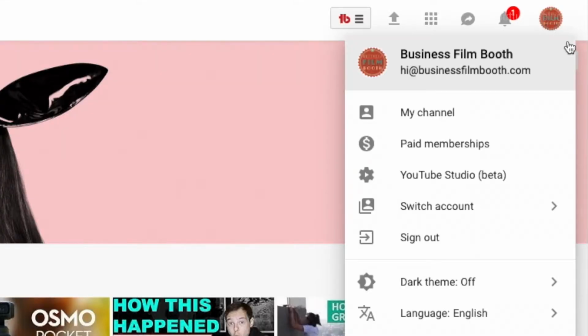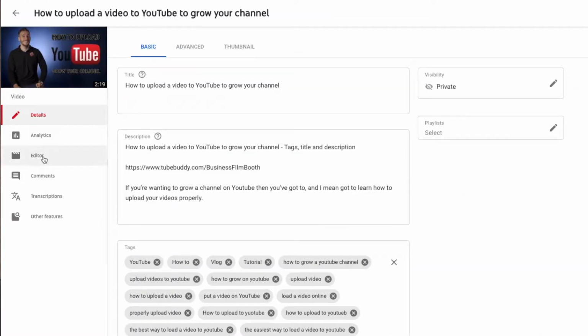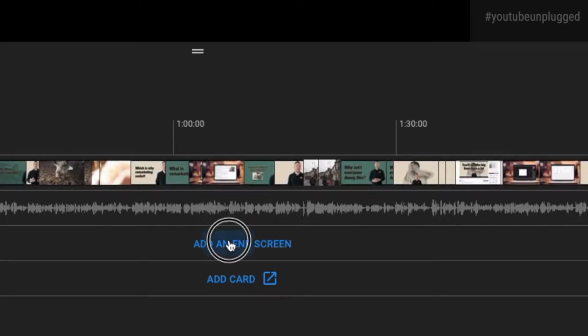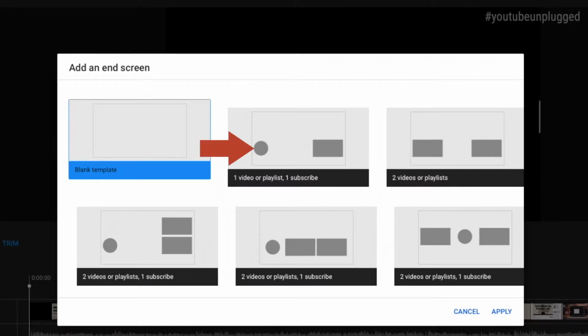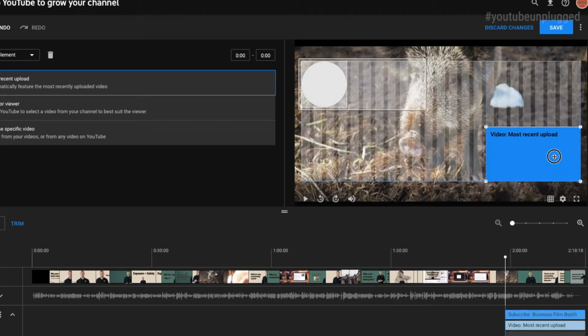So the first thing you need to do is log in and go to your YouTube studio. Then hit videos and select the video you want to add an end screen to. Then go down to the editor. Click add an end screen and then select your template. The circle you see is the subscribe button and the rectangle will be the videos that you add. You can move the subscribing video to appear where you like.